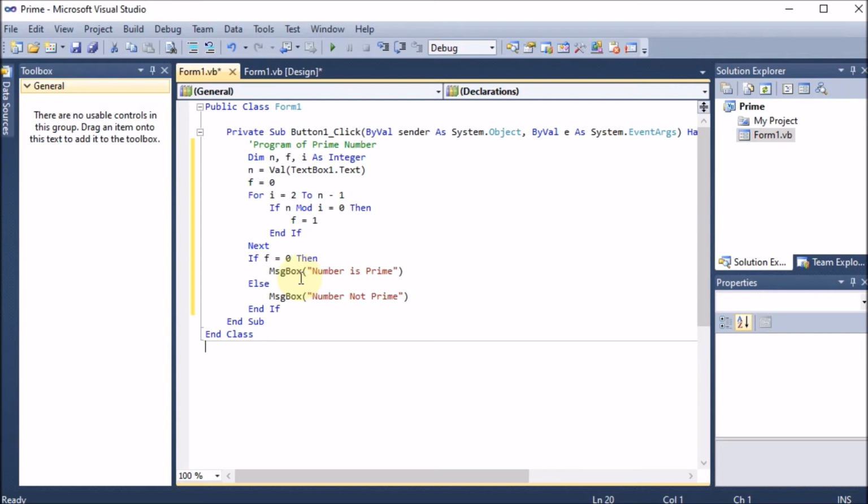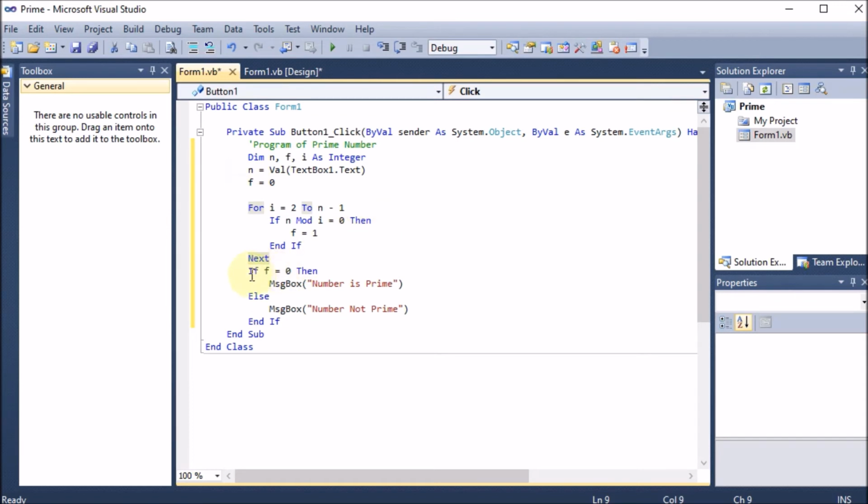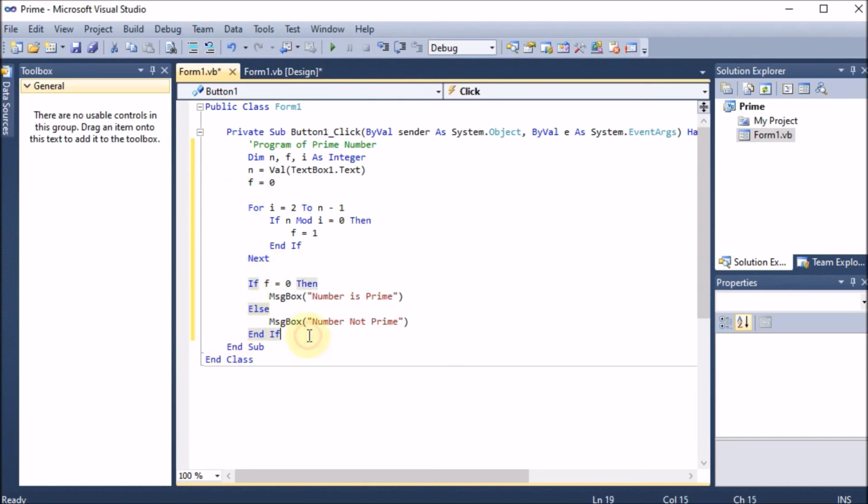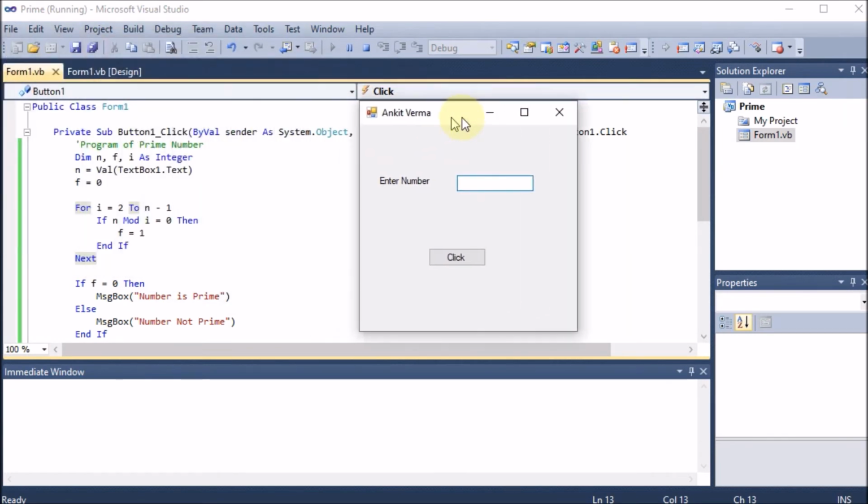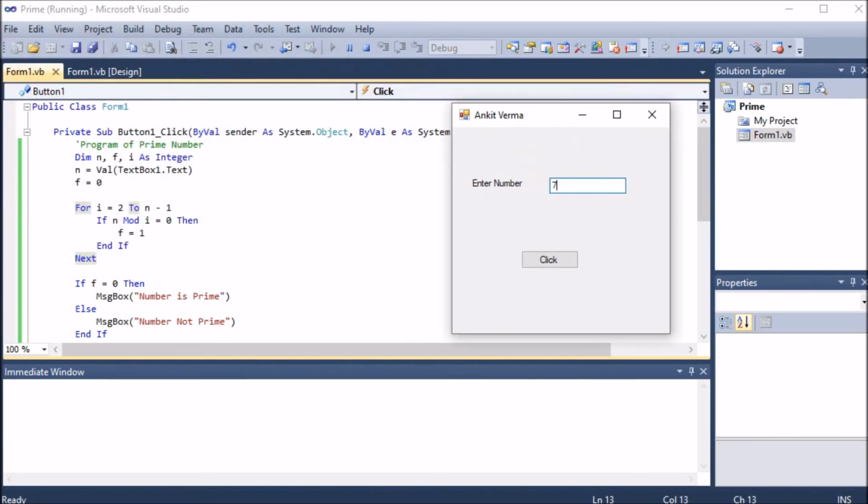There are certain modifications we will do, but first of all I am giving certain space so that we can understand that this for and this if are different. So first of all we should understand, if I run this program, with the help of that we will understand. Now I am writing 7 here. This 7 is a prime number, we know. Why? Because it is divisible by 1 and by itself, which is 7, and it is not divisible by the in-between values, that means 2, 3, 4, 5 and 6. So we know that. Now if I click here, it will say number is prime.